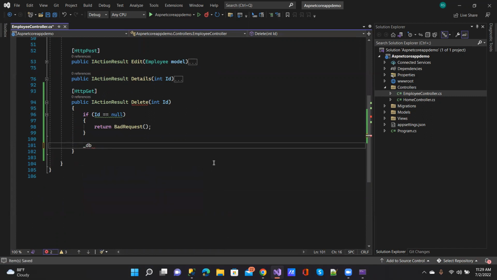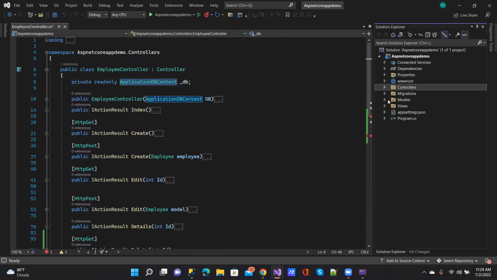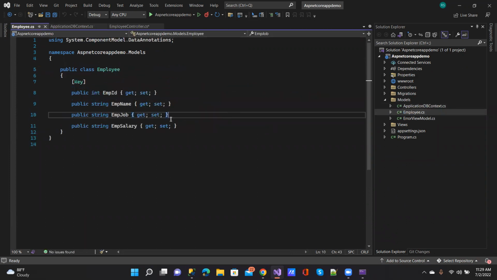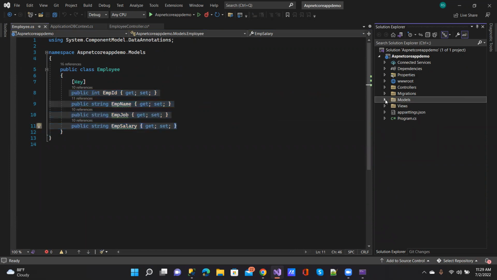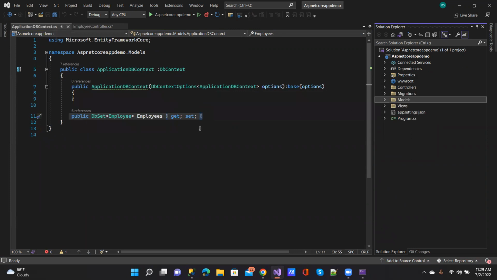If it is not null and we have the ID, then we'll try to find the employee. So we have the db. What is db? It is our application DB context, which we created long back. If you are following this video series properly, you'll understand. In the Models folder we have the application DB context. Here we created it inheriting from the DbContext class, and we do all these operations. Here we implemented the DbSet property Employee. These are the properties, and according to this class we create the database and tables also. I'm using Entity Framework Core 6.0 and following the code first approach.